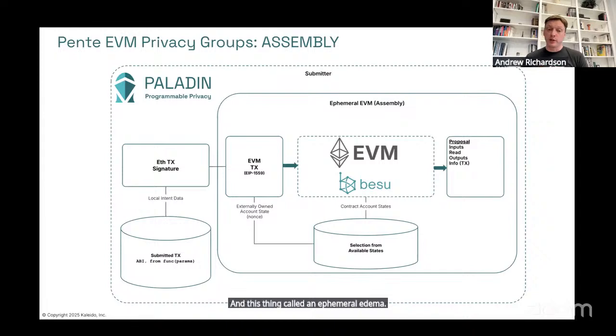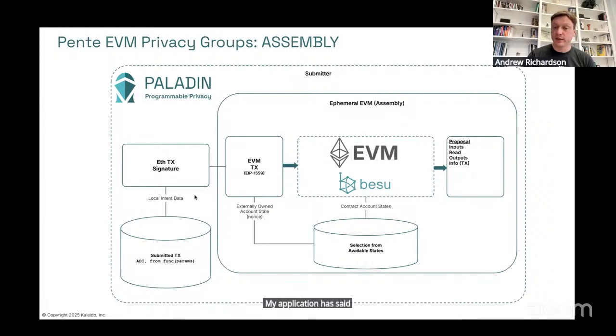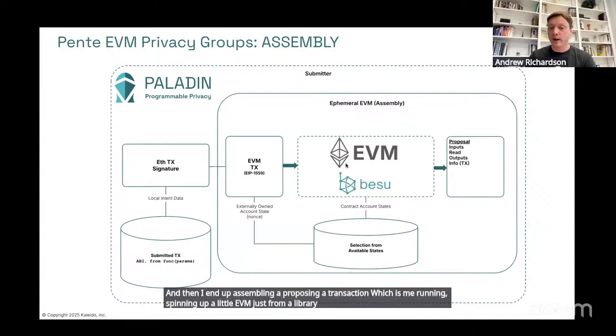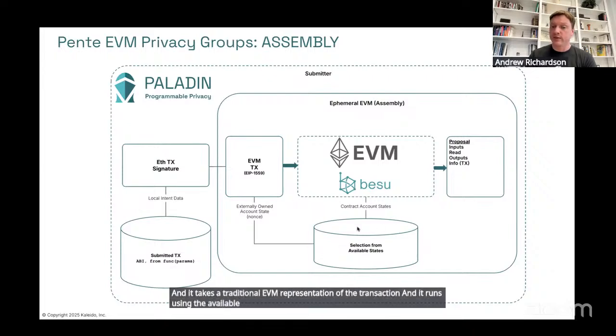I want to propose a transaction. What I do as the submitter in my Paladin node is I record locally my intent to perform this. My application has said that I'm willing to do this with this signature. And then I end up proposing a transaction, which is me spinning up a little EVM just from a library, a Besu jar library to start up an EVM. And it takes a traditional EVM representation of the transaction, and it runs using the available states as UTXO states from the local private state store that I know are available to be consumed. And each account has its own state.